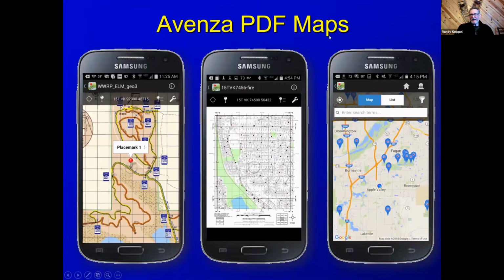Avenza PDF Maps is a pretty cool app that supports these GeoPDFs. The nice thing about this is that once you download a GeoPDF and import it into the Avenza PDF Maps app, it uses the map frame to show your location on the map. And so now you can actually track yourself on the map itself, and you can even do some rudimentary data collection, and being able to track where you are on the maps. It's free for personal use.